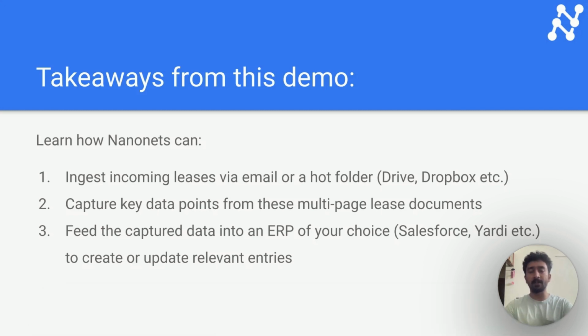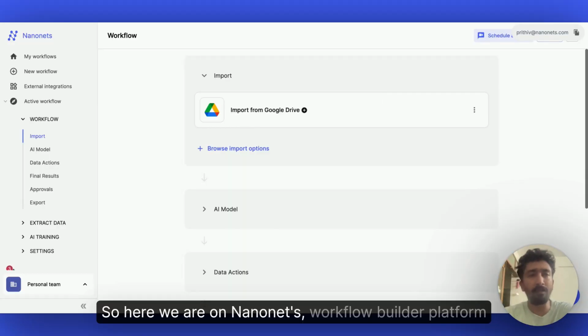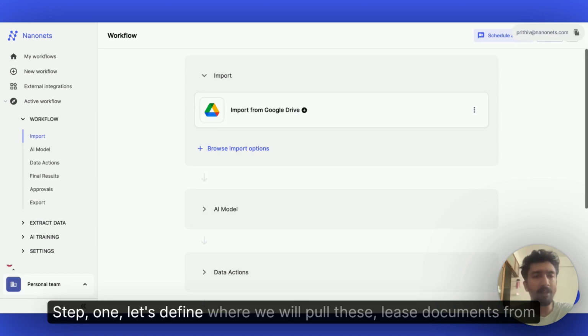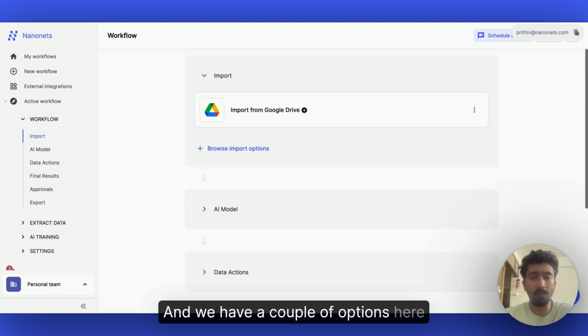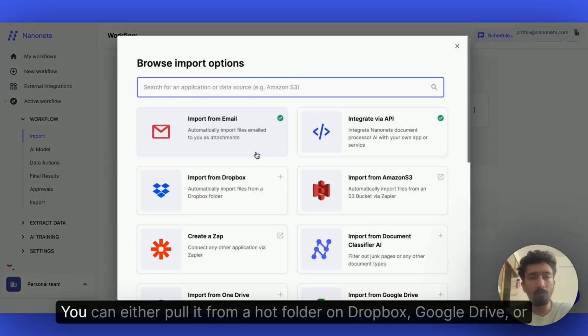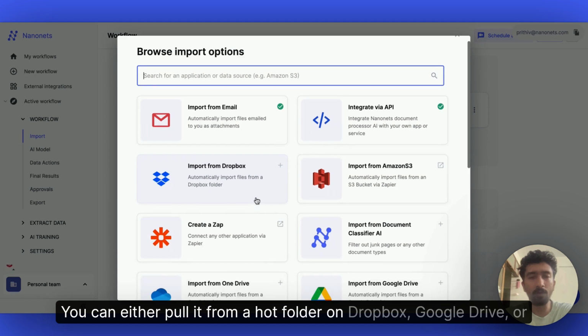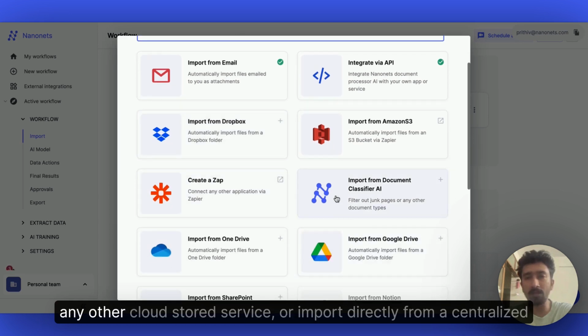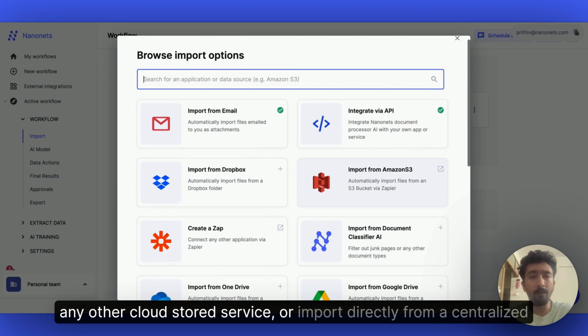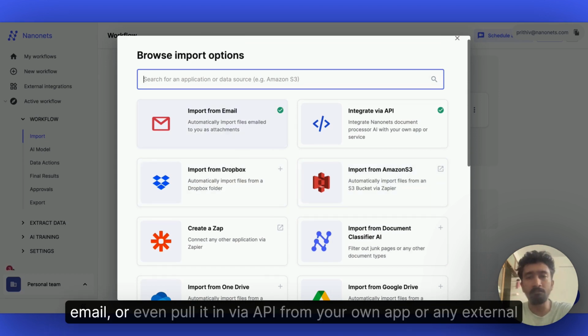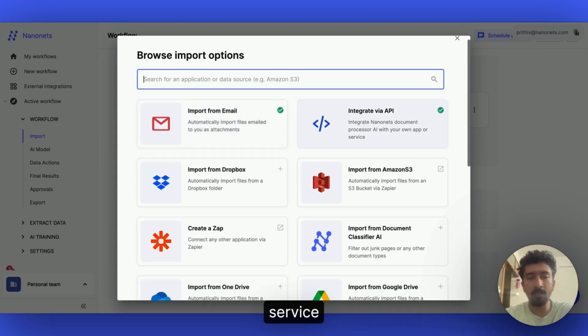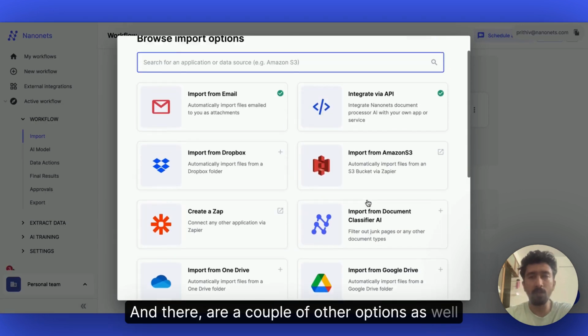So let's get started. So here we are on Nanonets workflow builder platform. Step one, let's define where we will pull these lease documents from. And we have a couple of options here. You can either pull it from a hot folder on Dropbox, Google Drive, or any other cloud storage service, or import directly from a centralized email, or even pull it via API from your own app or any external service. And there are a couple of other options as well.